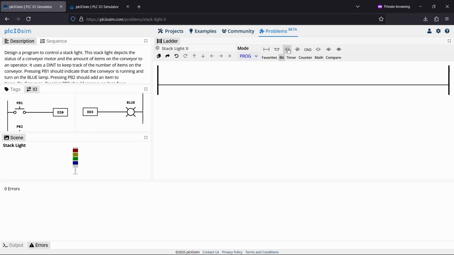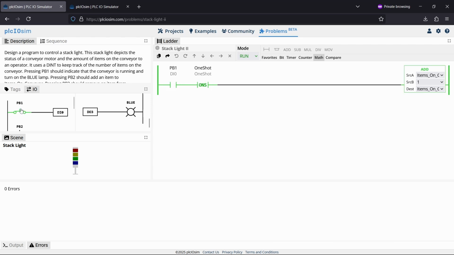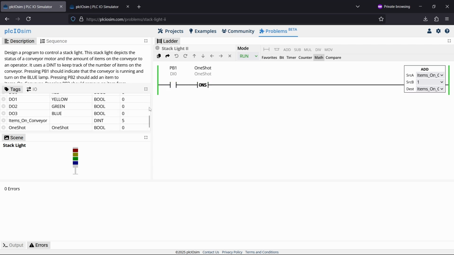And this is where the one-shot variable is going to come in. So if we add our push button again, and we add it in series with the one-shot command, and we do that into our addition box. So items on conveyor +1, move that to items on conveyor, and we'll go to run mode. First of all, you see when I hold PB1, the counter is equal to 1 and it's not going up. So press it 2, 3, 4, 5, and boom. So this one-shot command will emit a signal for just one scan. So even if you hold the input, it will only emit one output. So that way you can just add one at a time.